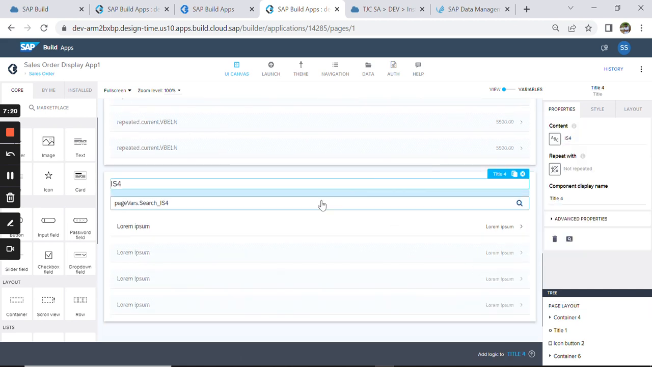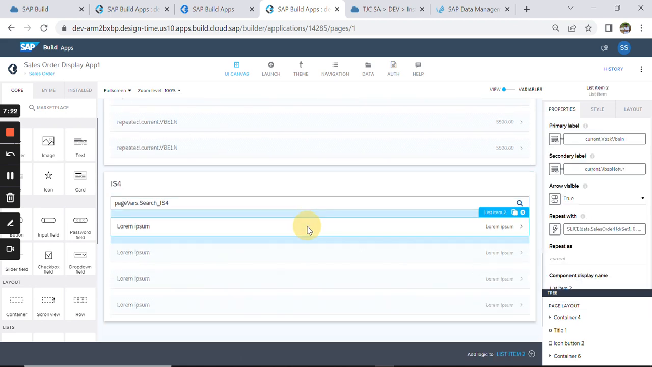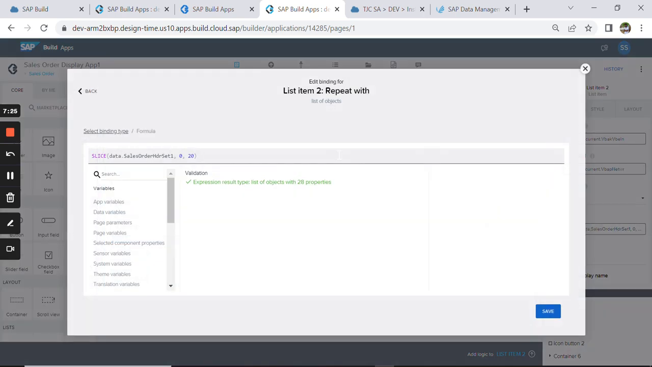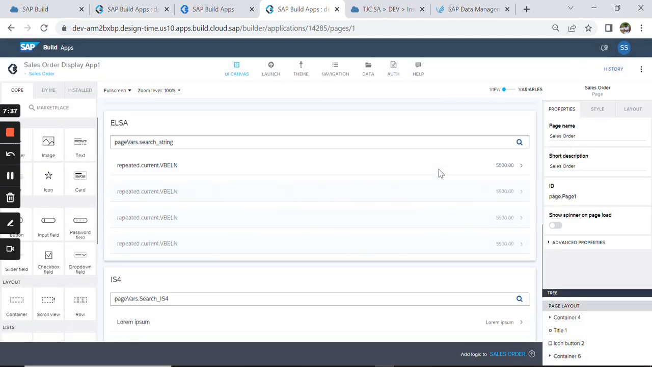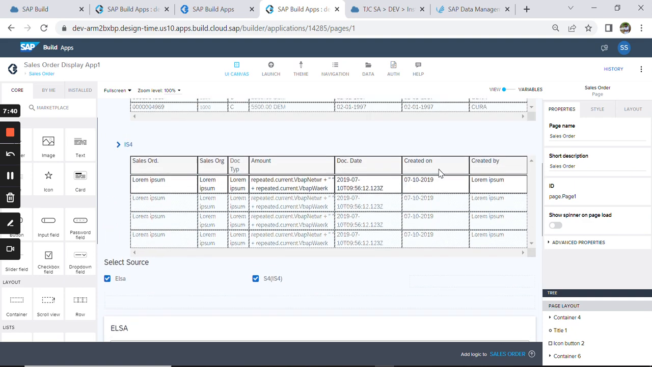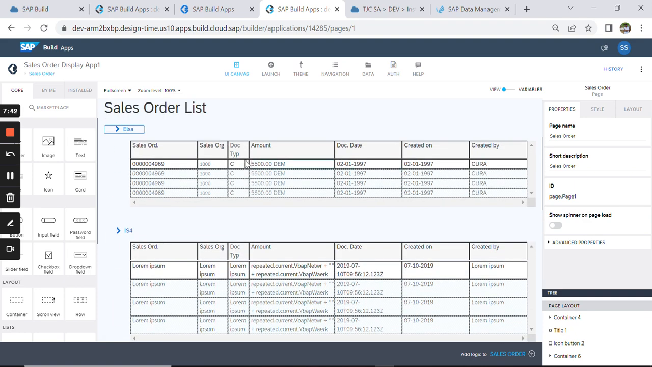The only difference here is if I click on it and check the repeat with, it has a different data source. It's coming from the IS4 data from SAP BTP destination. That's the only difference between these two. Now, this is the table. It's actually the table which is created using the rows.